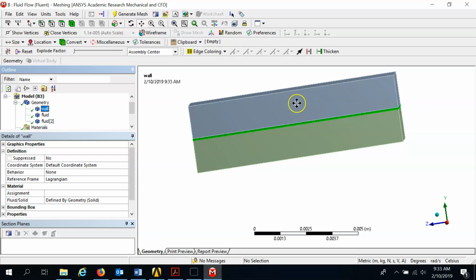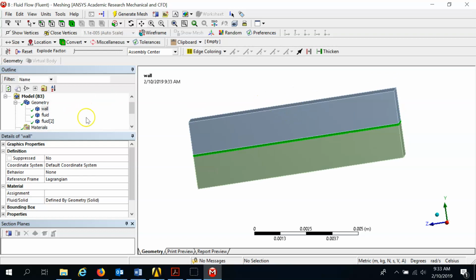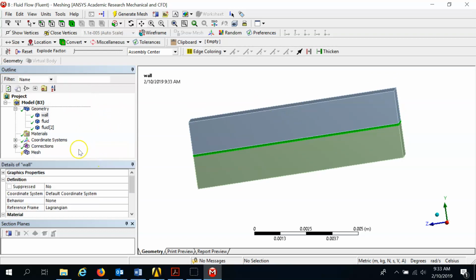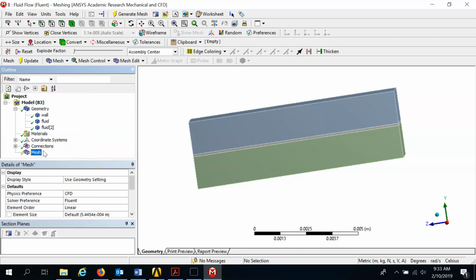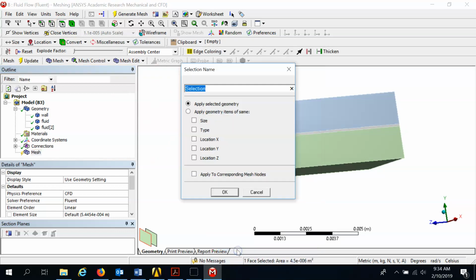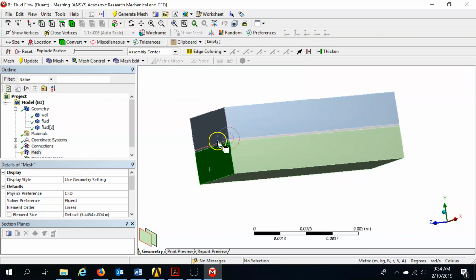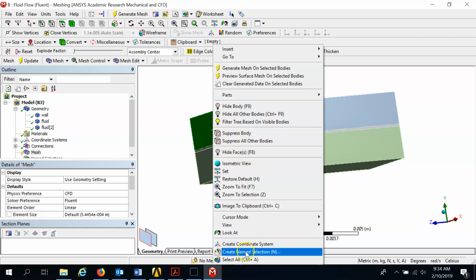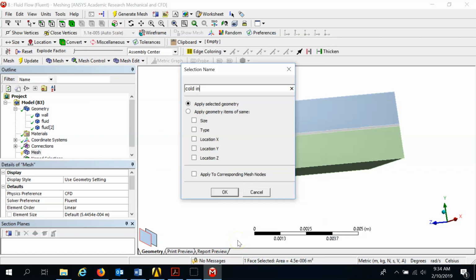So let's start with the meshing. For meshing, the most important thing is you need to do some name selections, because the software doesn't know your problem, so you need to introduce what you are going to do. You already know these four options. So let's start with the name selections. I would say this is our hot inlet. Okay, so this is the hot inlet, and let's say this is the cold inlet.